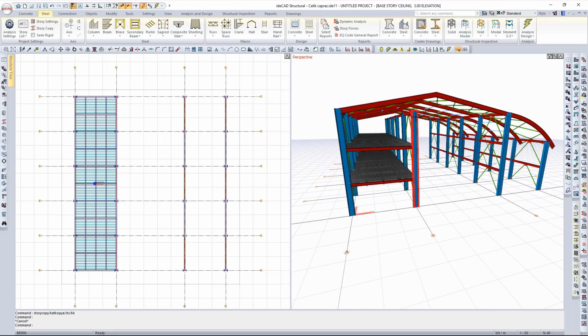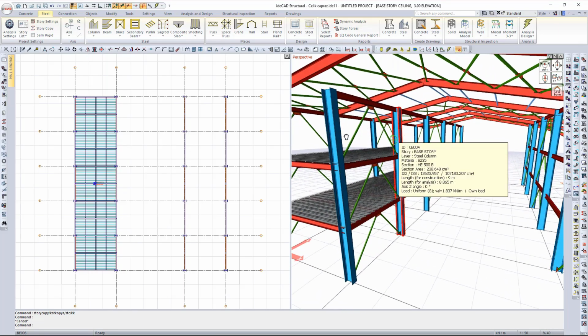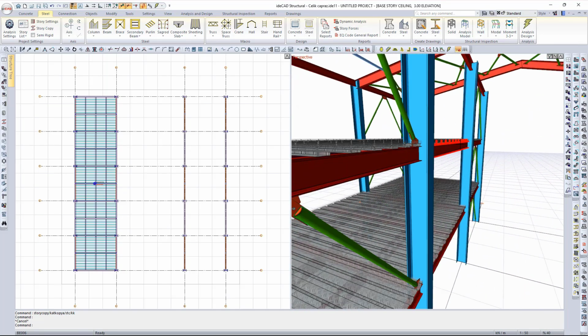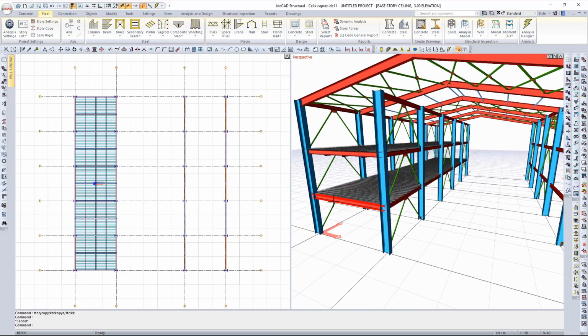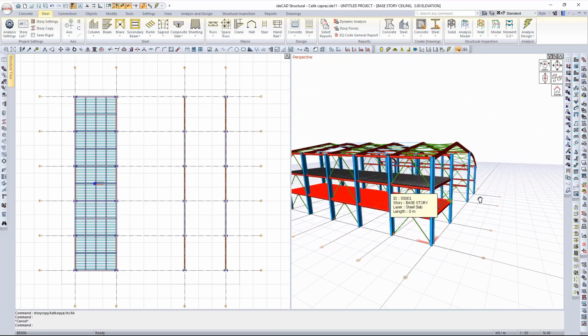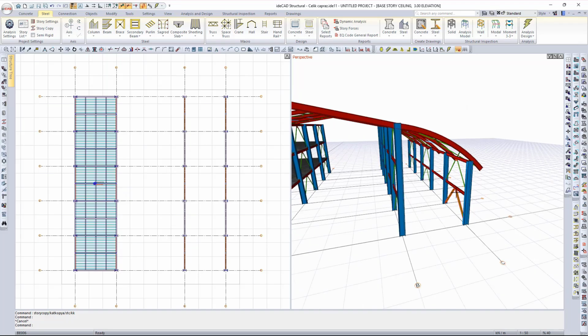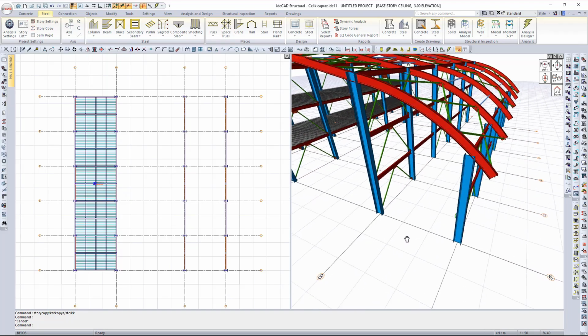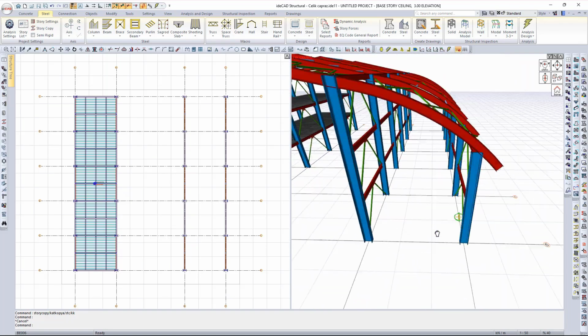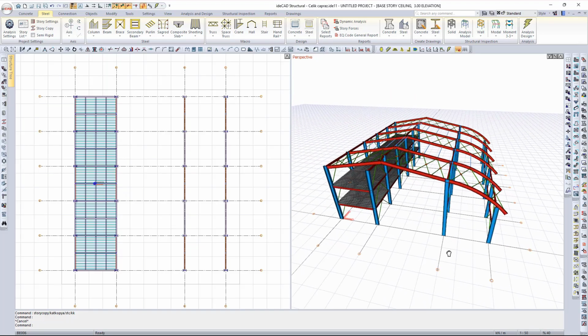Done. Let's zoom in to take a closer look. The bracings have been modeled quickly, and the beams are also in place. With just a few steps, we've created the structural framework of the model. From this point on, it's all about fine detailing.